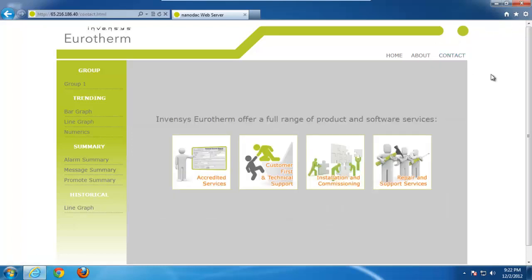When you click on the contact link, you'll notice you have four icons going across the middle: accredited services, customer first and technical support, installation and commissioning, and repair and support services. These are simply all links to our website that provide you additional information, so if there is a point where you need to look up information for tech support or for repair, simply click on the link and it'll provide you with the information you need.